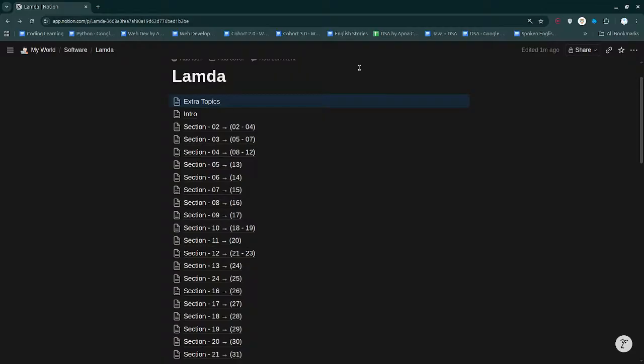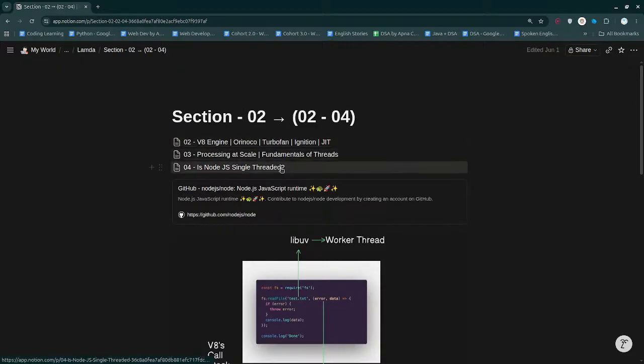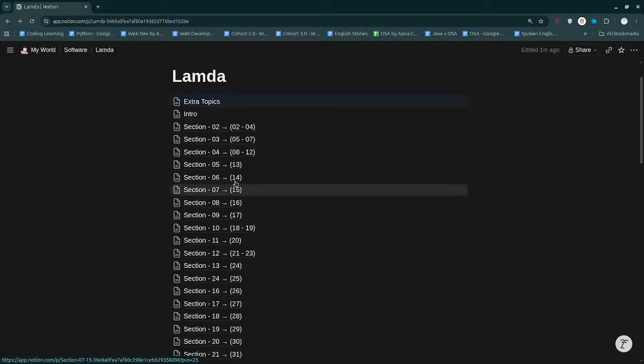So it is a hybrid. It is sometimes single threaded, and sometimes multi-threaded. When it comes to running the JavaScript code, it is a single-threaded language. When it comes to handling the tasks assigned by the master thread, it handles them in a multi-threaded way. So this is how it goes. We've talked about all these things: processing at scale, Node.js, single thread, multi-thread.